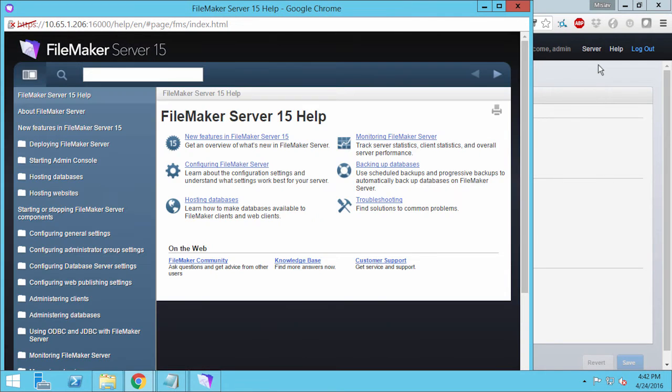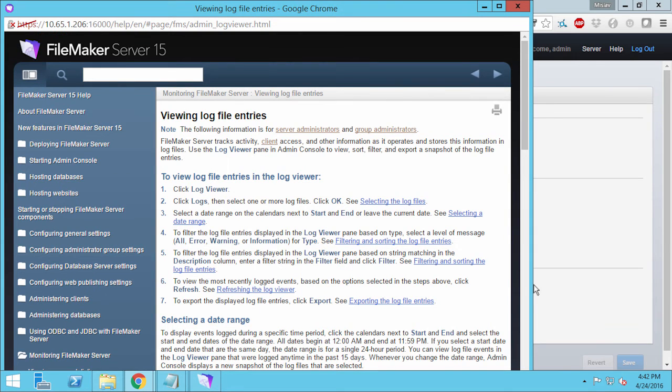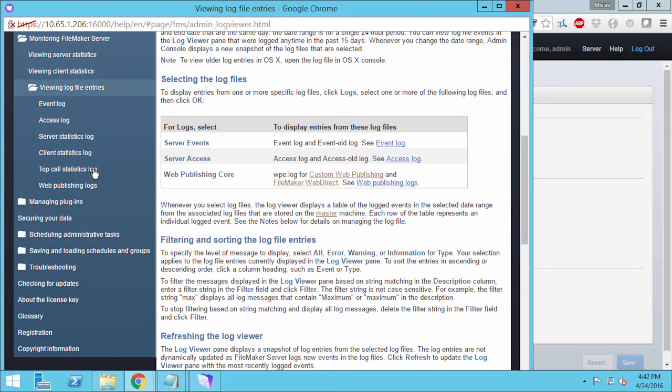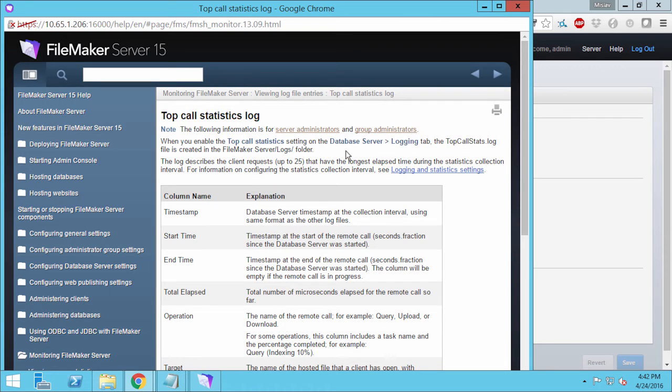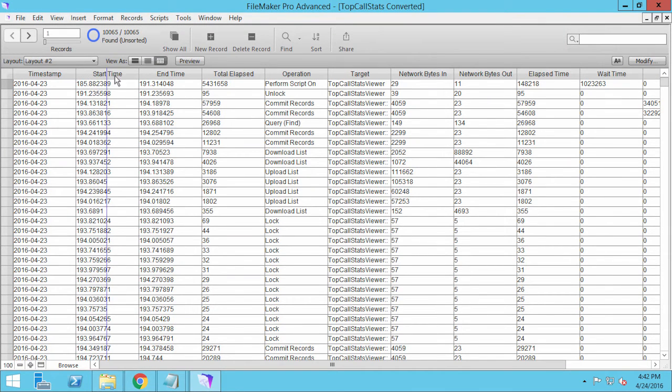Well, it might be helpful to know that in the Admin Console help documentation, you can go to Monitoring FileMaker Server, scroll down a bit here, Viewing log file entries, and there is a section for top call statistics. This here can serve as a useful reference, and each of the columns has an explanation here. The first column shows a timestamp value.